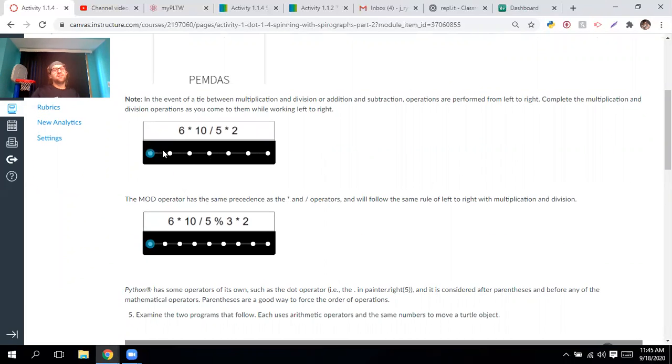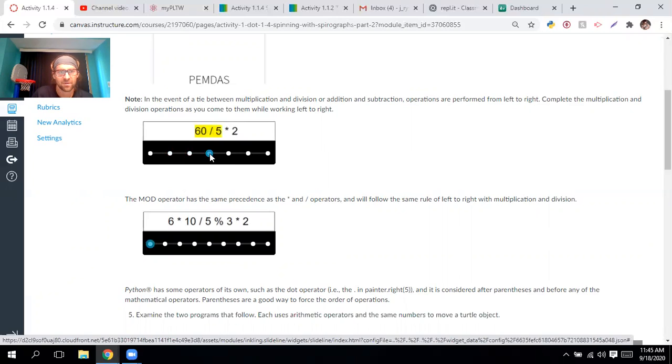Note, in the event of a tie between multiplication and division or addition or subtraction, they're performed from left to right. So here you can see we've got 6 times 10 divided by 5 times 2. We're going to work them from left to right. So we do 6 times 10, which is 60. Divide that by 5, 12. Times that by 2, and we get 24.